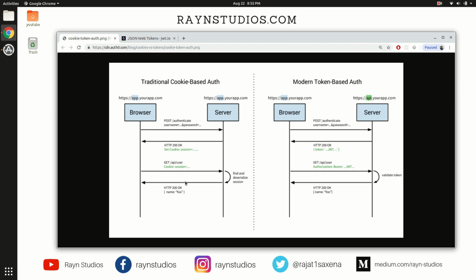Now JWT is a very famous token authentication system. JWT is basically known as JSON Web Token. It is an open standard which has been getting quite a lot of traction and love from the developer community because it is very easy to use.